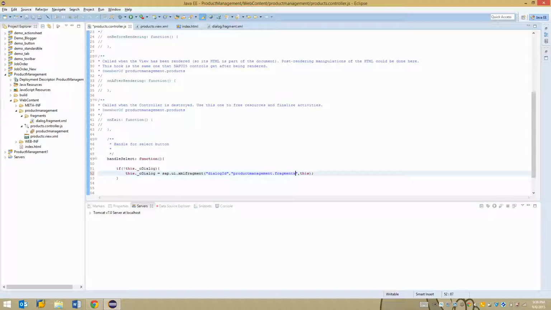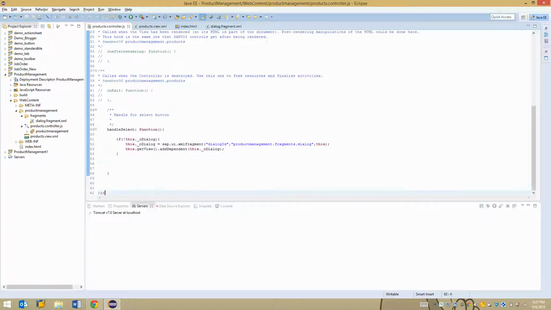So the path for the fragment would be productmanagement.fragments.dialog, and once the fragment has been instantiated, I'm going to add this fragment as a dependent to the view, so that the model that is associated with the view will also be available for the fragment. So I'm just getting the reference of the view by calling this.getView().addDependent. Add dependent is the method, and I'm saying add this dialog as a dependent for the view, which means whatever is available to the view is also available to the fragment as well.